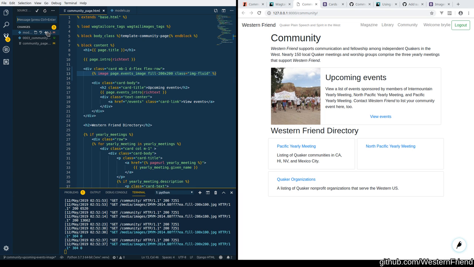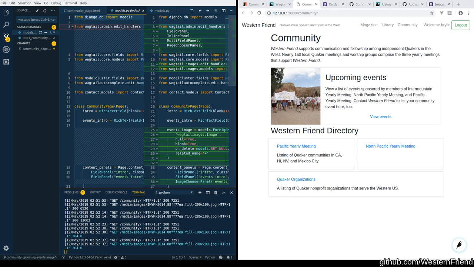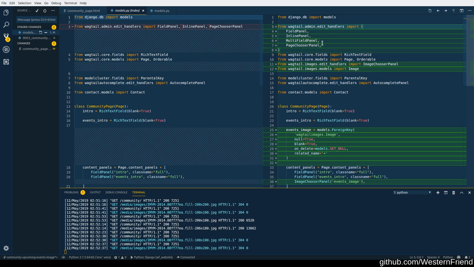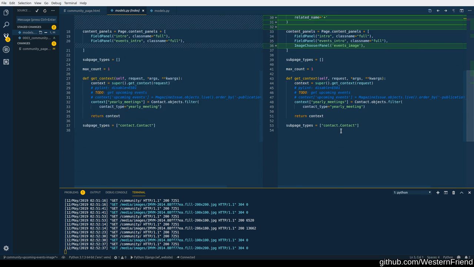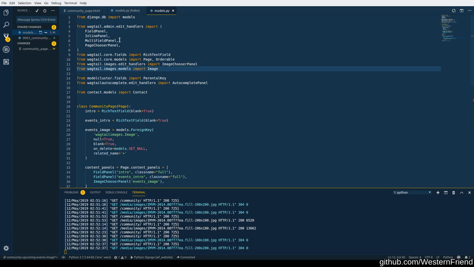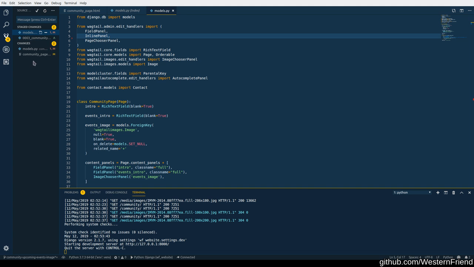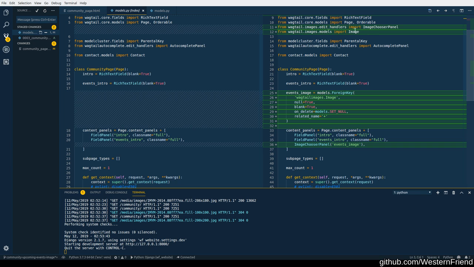All right, so commit changes. Just take a peek at what we did real quick. Just a little bit of organizing here, but added the multi-field panel, yes. Let me take that out of this commit real quick. So we just have events image related changes.